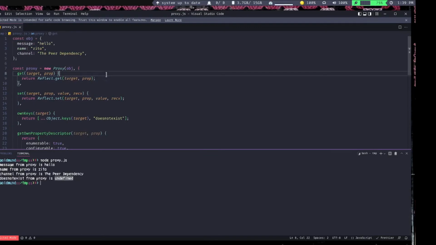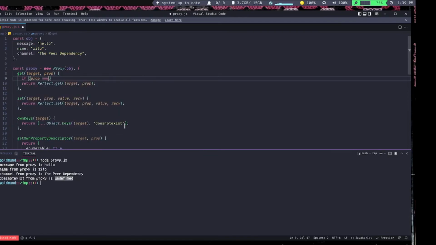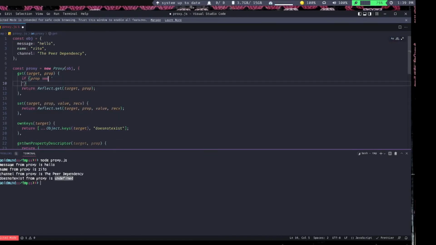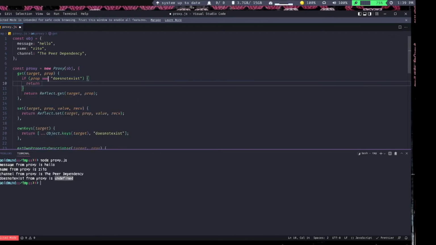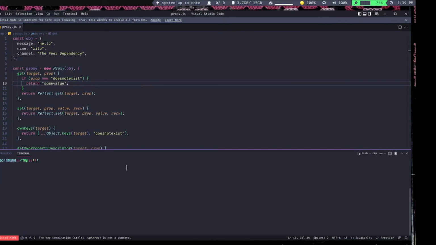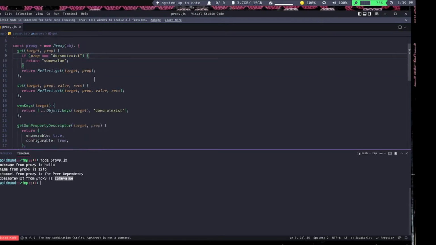In fact, we can say if prop equals does not exist, we want to return some value that doesn't actually exist either. But now it will. And we see we get some value. This is why I love proxies.